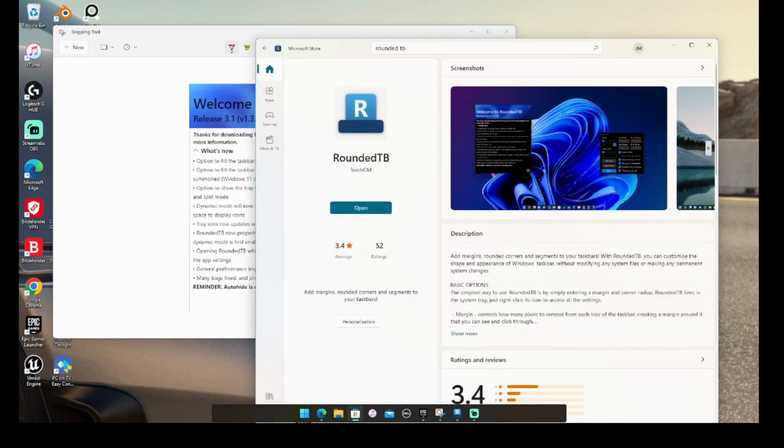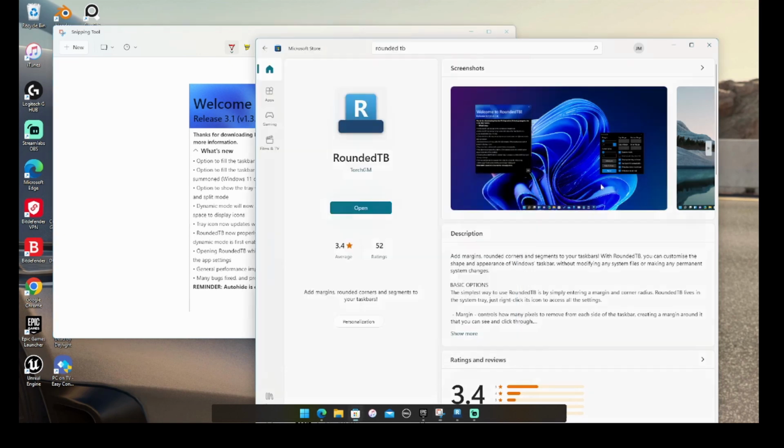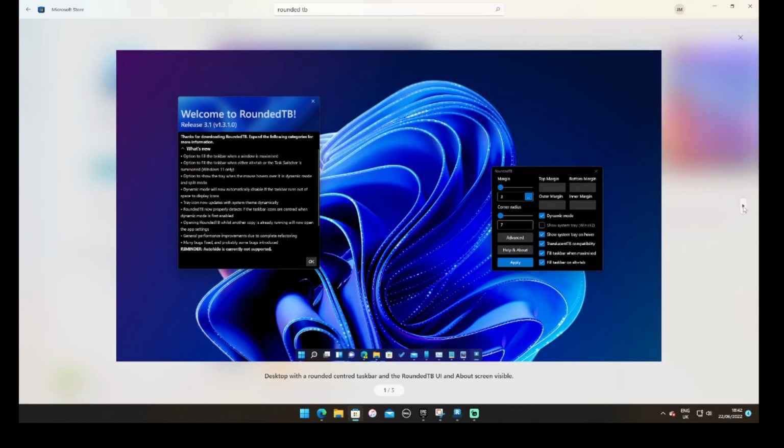So if we go through the app itself, the app is called Rounded TB, like I mentioned before. You can get that off the Microsoft Store, and the key features are just controlling the taskbar, essentially the bottom bar of your Windows laptop or desktop. There are certain features that are exclusive to Windows 11, and I'm guessing that eventually Windows 10 will be unsupported in the future. But here we are.